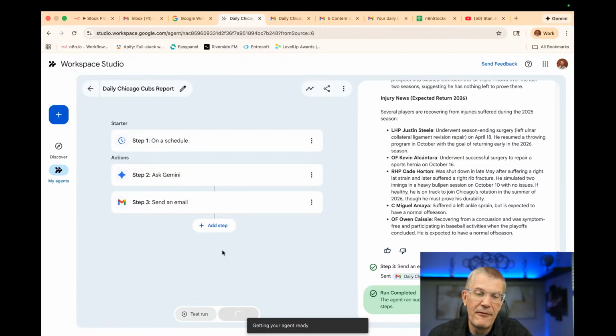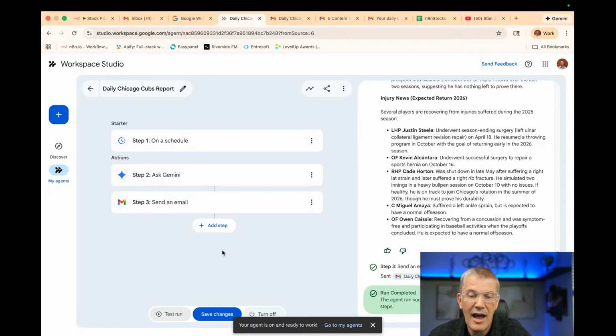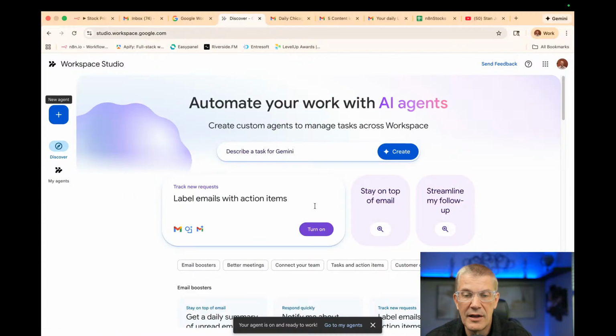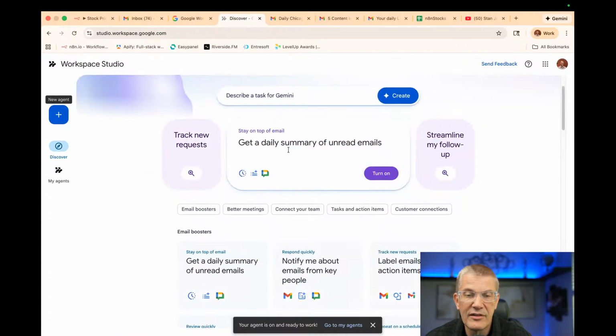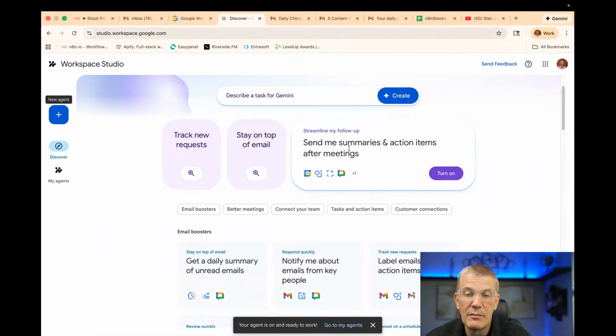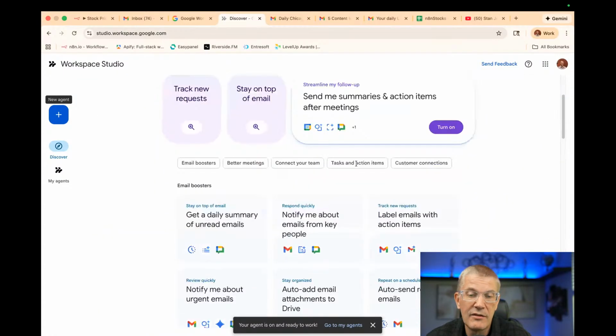So some of the differences that I've seen so far between Zapier and N8N: there's more premium connections, and there's more connections in Zapier currently than in N8N. But there are some external connections in this. I saw Salesforce. I saw some project management software. Let's take a look at that under Discover, right? You've got some other stuff here where it'll give you a daily summary of your unread emails, right? Send me summaries of action items after meetings.